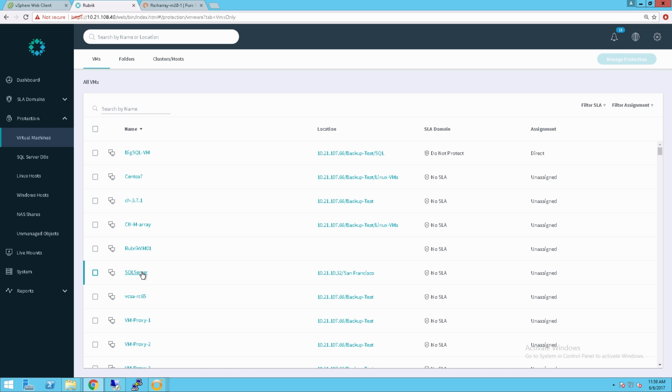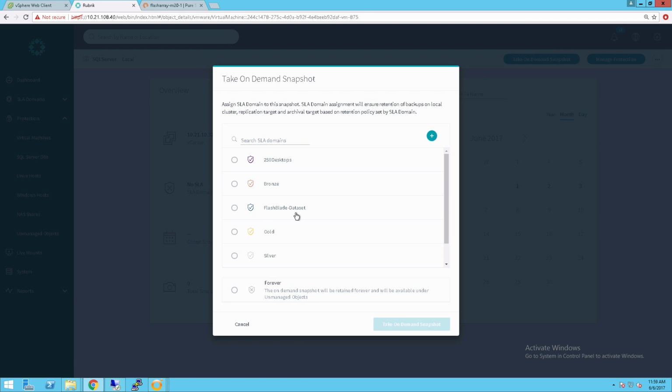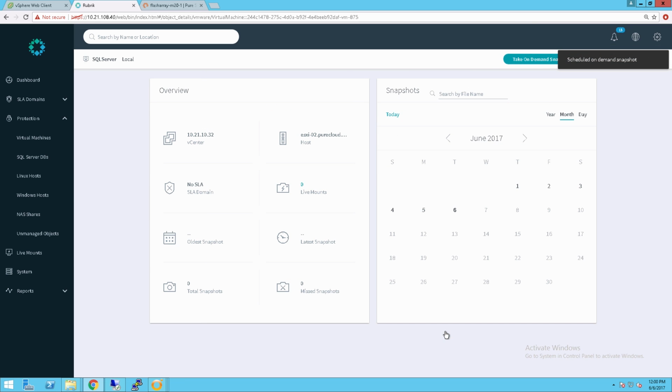I'll click on that virtual machine, and the next step is to enable the array integration for this virtual machine. That's just one quick click. Now I can take an on-demand snapshot. I'll take a snapshot and add it to a policy. Of course, these snapshots can be scheduled as well via those policies. I'll click Take On-Demand Snapshot and flip back to vCenter.